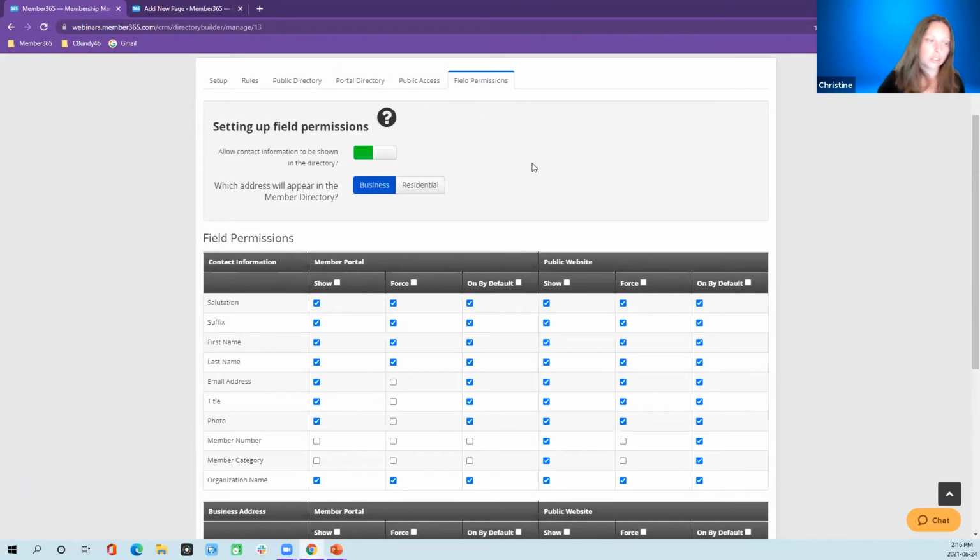First off is, do you want to allow contact information to be shown in the directory? Yes or no? Yes, I do. You don't necessarily have to, but it's up to your discretion. And then what type of address would you like to use? Do you want to use the organization's business address, or do you want to use their residential address? This would depend on your organization. Like homeowner associations, you're going to want residential. Maybe even fraternities, you're going to want residential so people can see where you're located.